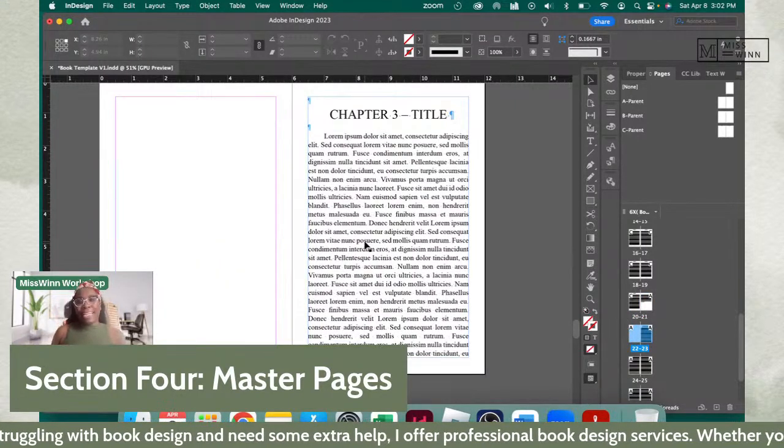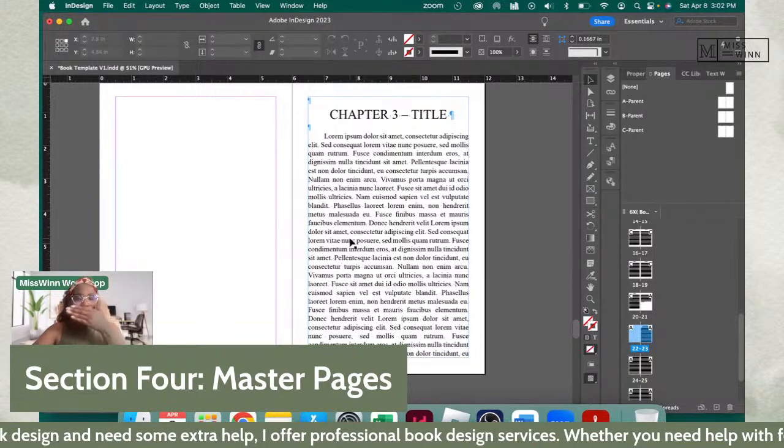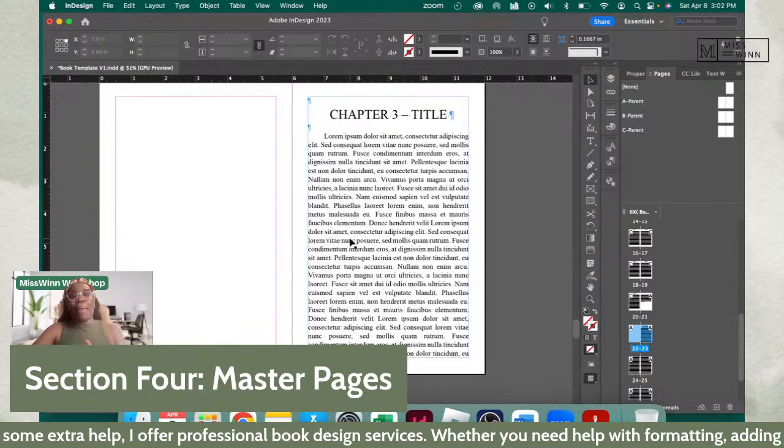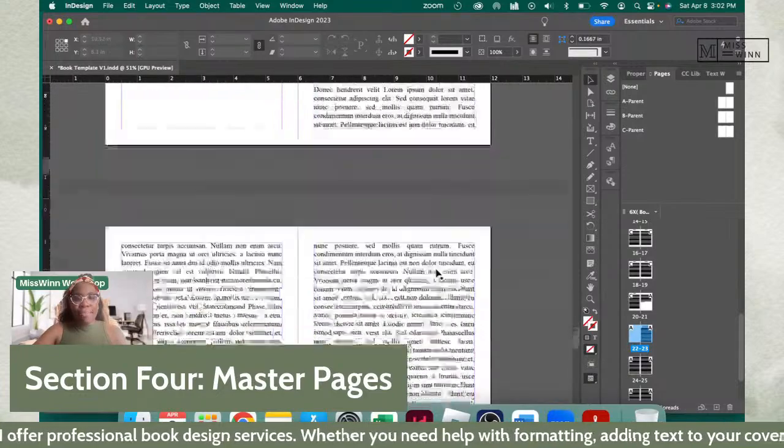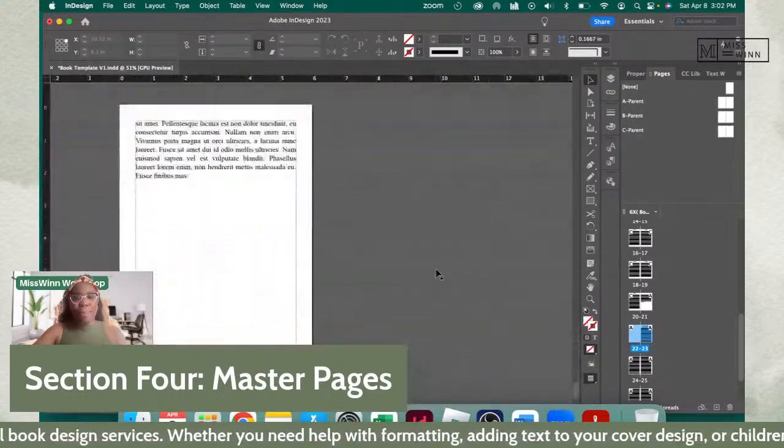What did I do? I didn't add a page. I simply deleted that text there and it moved it over. Does that mean that I'm going to have to add pages at the end?